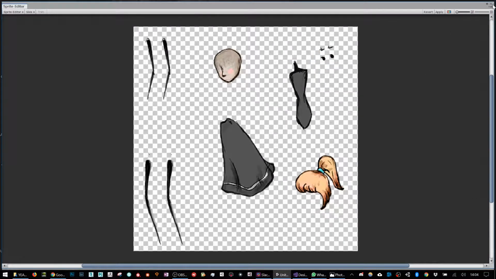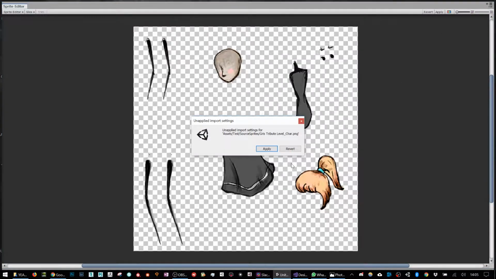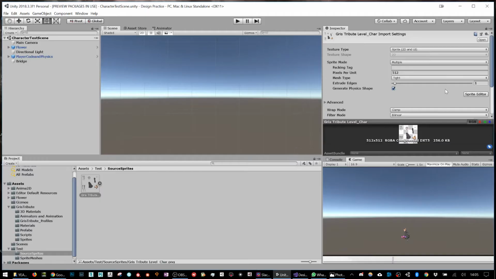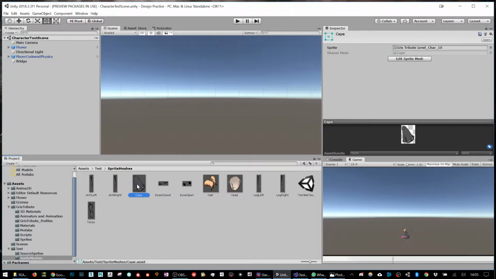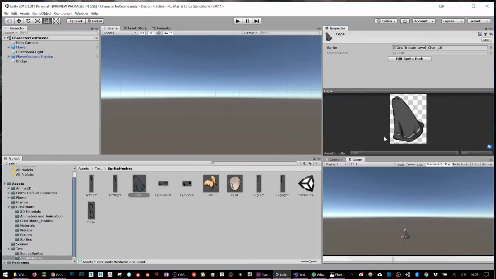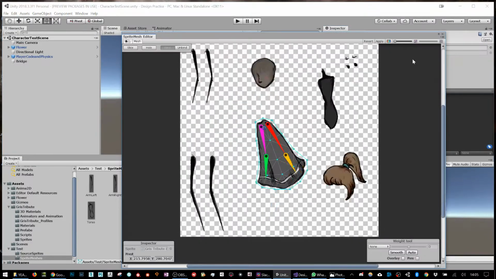Now what I do with that, and I'll link you a YouTube tutorial that's really good to look at, is I'm going to make something called a sprite mesh. Revert. I have already made something called sprite meshes. So each one of them here is a mesh. Let me open the sprite mesh. They look like this, okay?